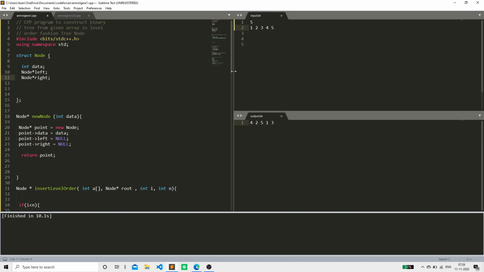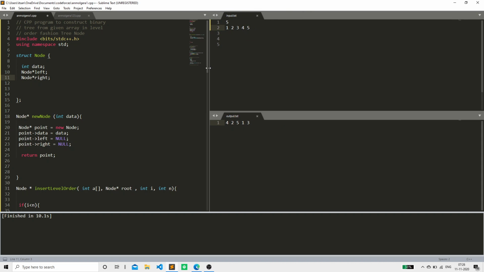Okay, so how will we do it? We have an array of size n with numbers 1 to 5. What do we have to do? We have to build a tree, a binary tree, from that.